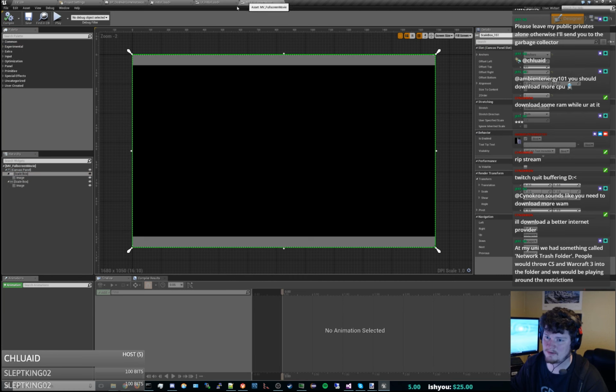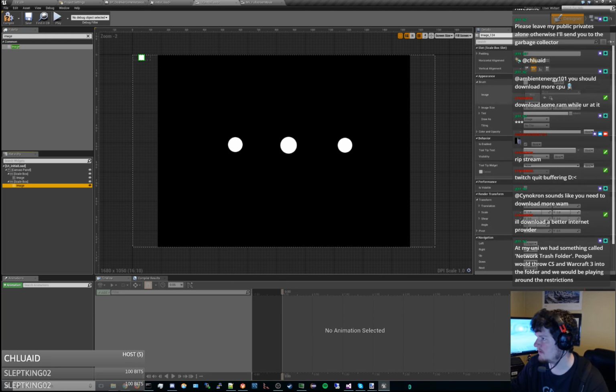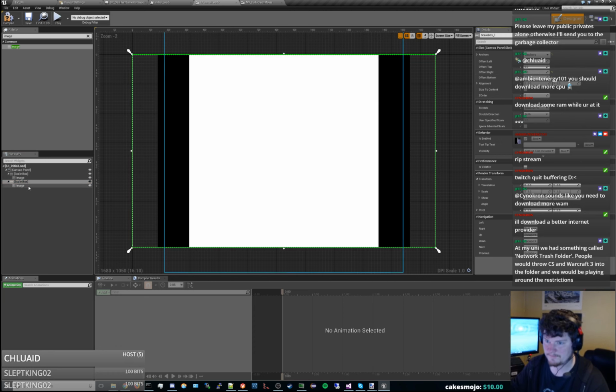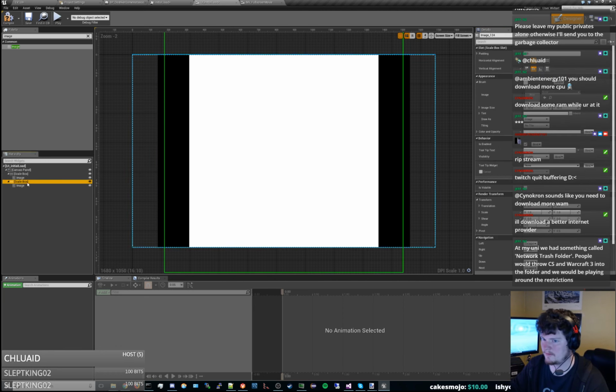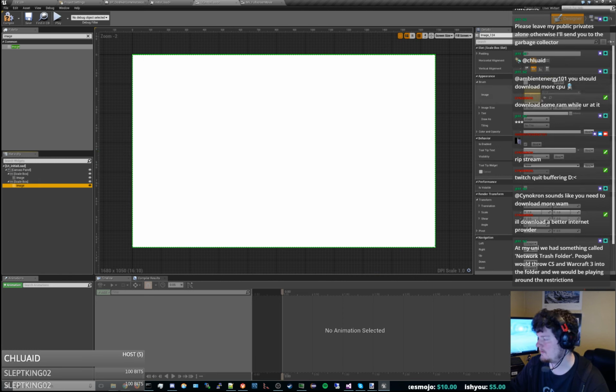Is it an image? Yeah. So make another image, throw it in here, and this scale box needs to be fill with the offset set to zeros. This scale box needs to be fill. This guy needs to be a black brush.